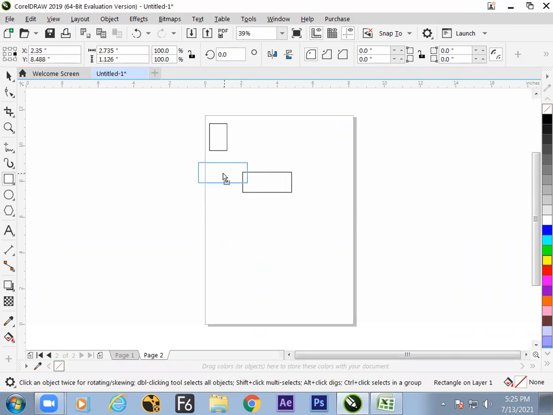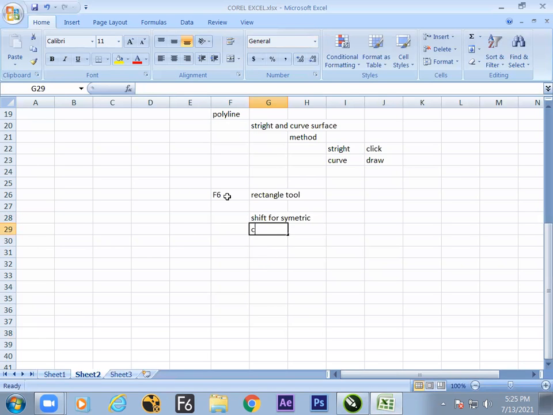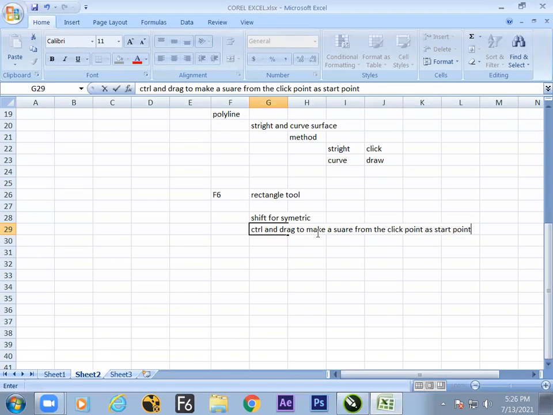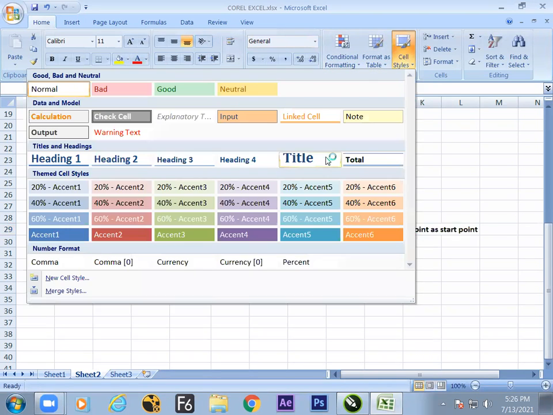So now we are learning the different methods of making a rectangle. Two methods are over: click and drag, and hold the Shift and drag. Now hold the Control and drag. It makes a square only. So, Control and drag to make a square from the click point as the start point. Is it clear?